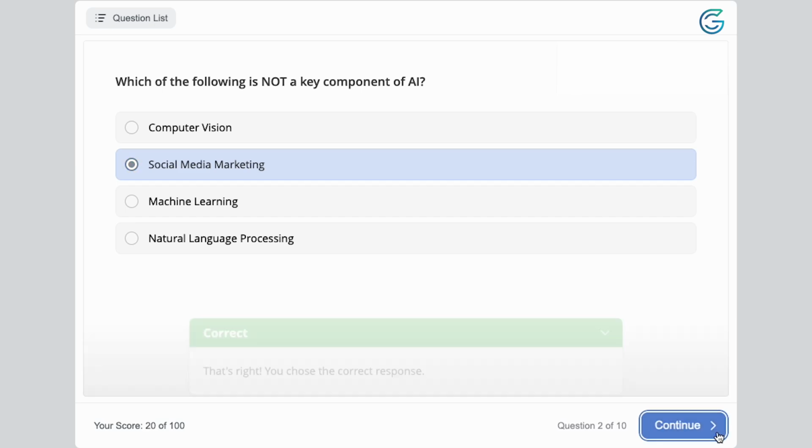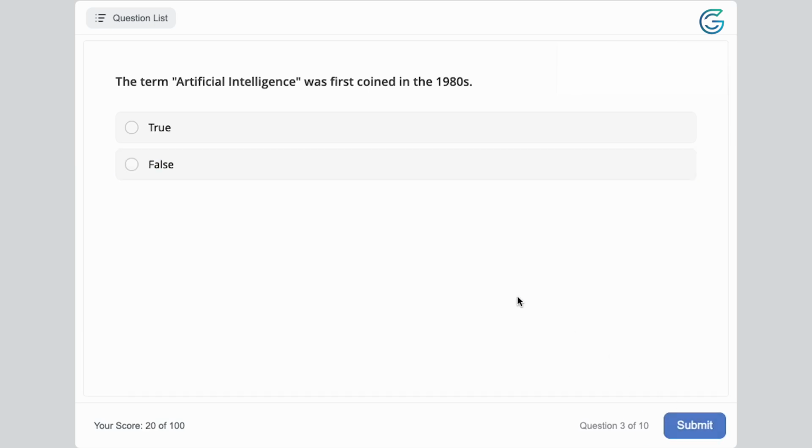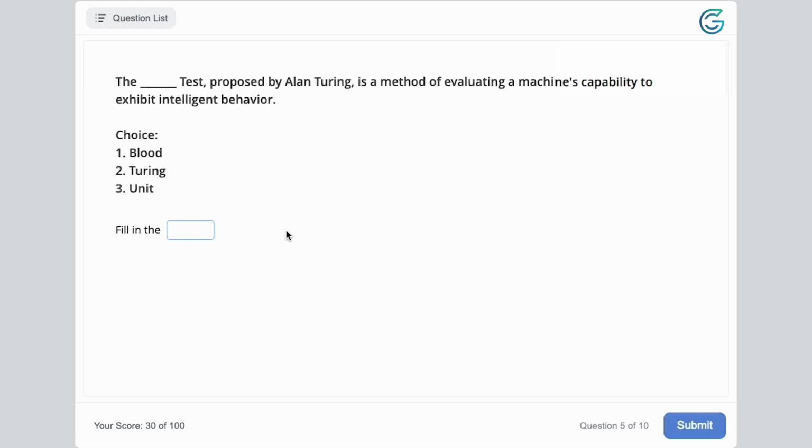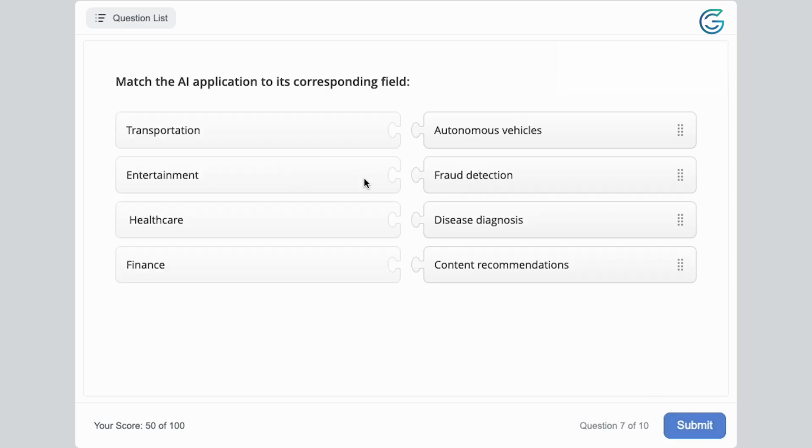Multiple choice questions for concept checking. True-false statements for quick knowledge validation. Fill in the blanks to test specific terminology. Match the following for relationship understanding.